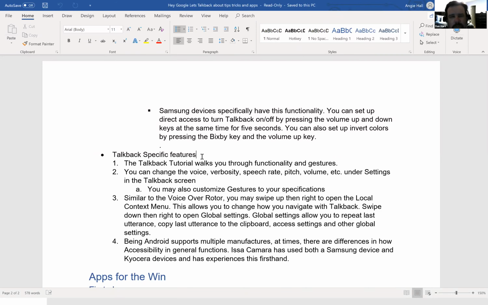Similar to VoiceOver, you have your touch to explore, and the device, whatever you have turned on as far as Talkback or Voice Assistant, will read out whatever you drag your finger over. So I'm going to turn my Voice Assistant or my Talkback on. Turn up the volume. There we go.